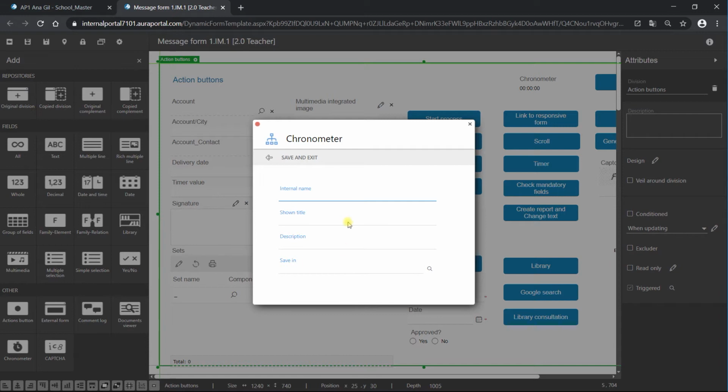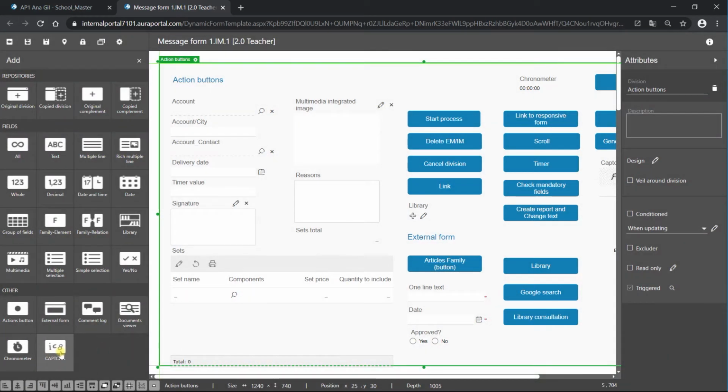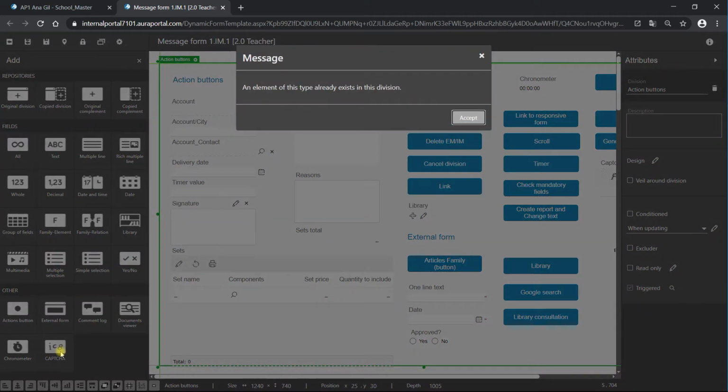So we have different options here, the internal name, the shown title. We can also add a description and save in a field that needs to be a decimal type of term. Okay, so as soon as we open the form, the chronometer starts, and once we finish or start the process, the value will be stored in this field that we choose here. Okay, and then we have the captcha option that allows us to, like in execution, to ask for a code to ensure that the one working with the form is a human being and not a robot.